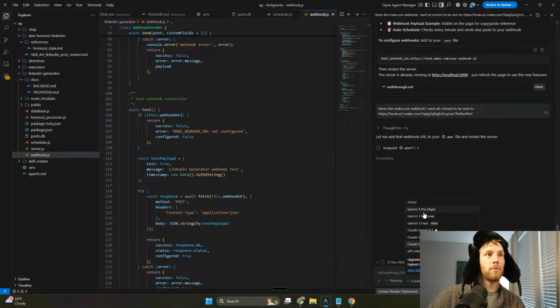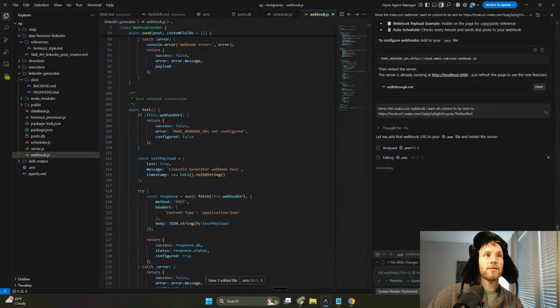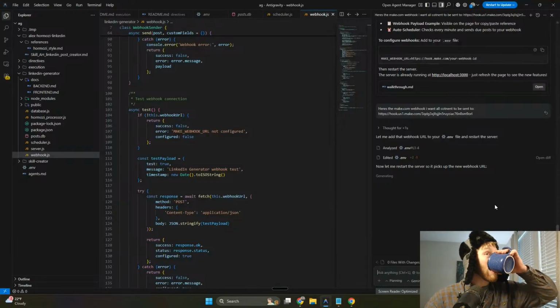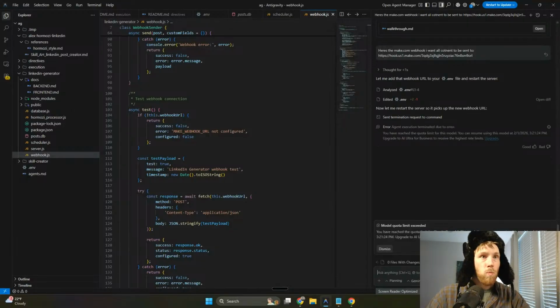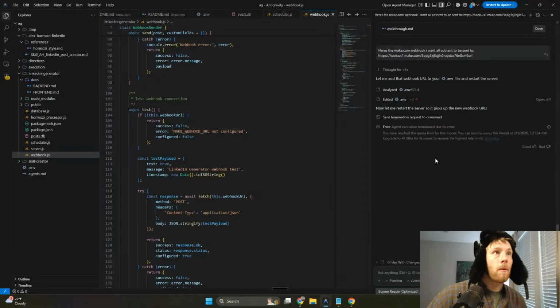Select another model because I'm not paying for the premium plan, and it's expensive. I've got so many platforms I'm paying for. I'm paying like $1,000 a month across all these tools at this point. Select another model. There we go.